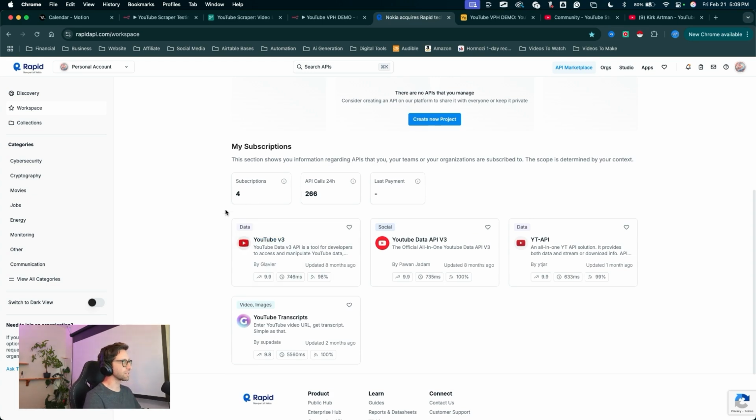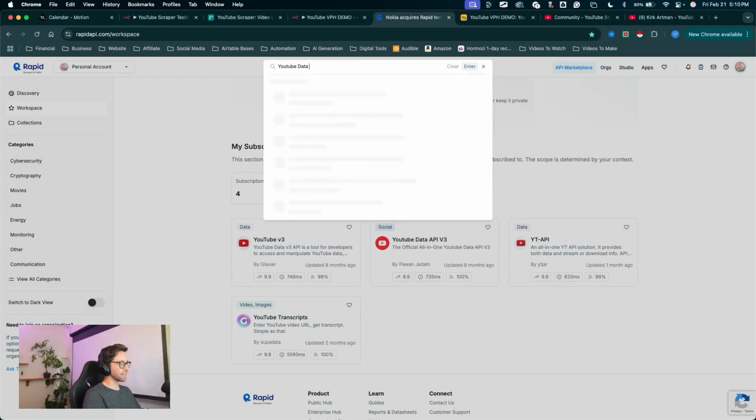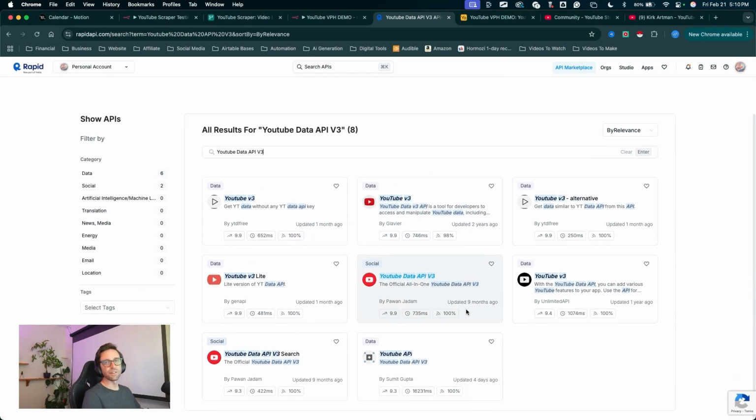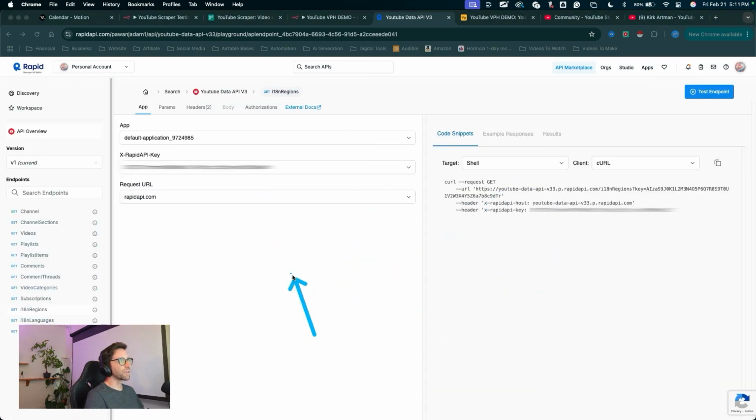So let's jump into this one right here. To find this API, you can type it in the search bar up at the top here, YouTube Data API version 3. Now we're going to want this one right here, the Data API version 3. Most of these APIs do relatively the same thing. These are just creators making these APIs. If you sign up for their services, they get paid. So everyone is most likely doing something pretty similar. We're going to use this one right here by this user right here. Click on that. And it's going to bring you to this page here.